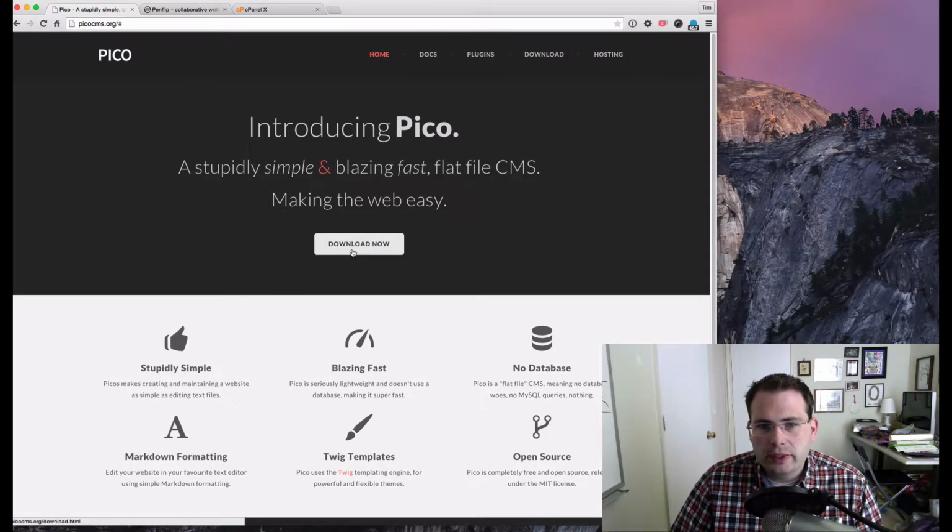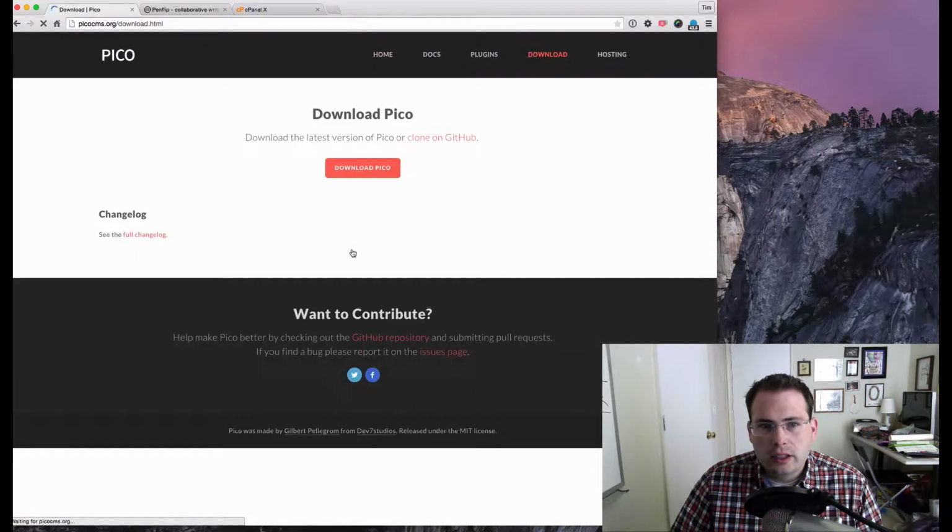Now they've got files that we can download here, and this will download an actual file, or we can clone it with GitHub. I actually like to use GitHub, and in fact, because of the way that you have to install Pico, it makes a lot of sense to do that because we're going to have to go to the command line. Don't be afraid. Do not be afraid. We got to go to the command line, but it's going to be okay. I'll walk you through this.